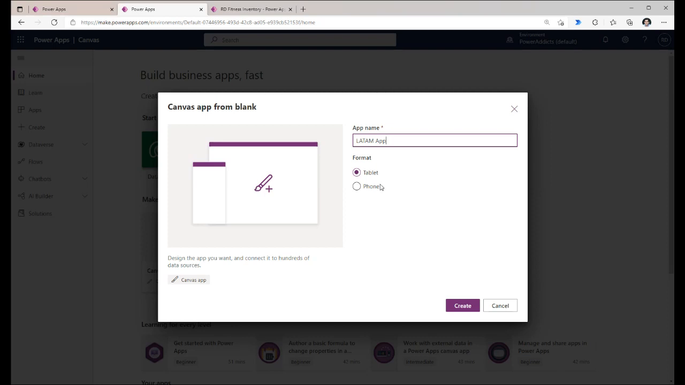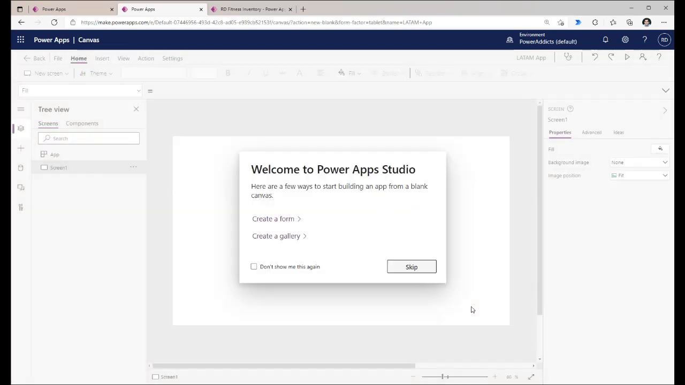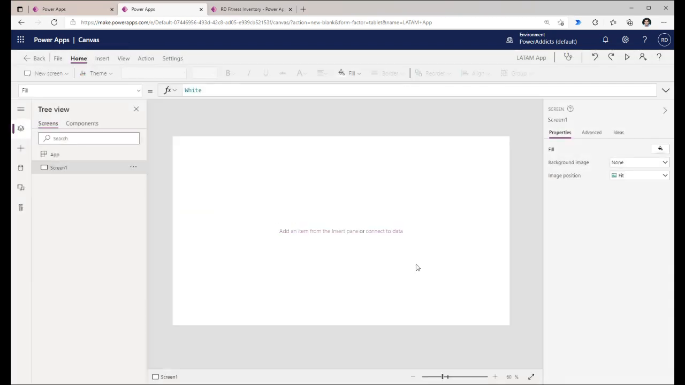You can even begin from phone and make it responsive. However, tablet has some additional features which help. So if you're starting from scratch, go to tablet. If you have already invested in phone experiences, then you have to work with that experience. So I'll pick tablet and click create. This creates the Power App and opens the studio experience for me.